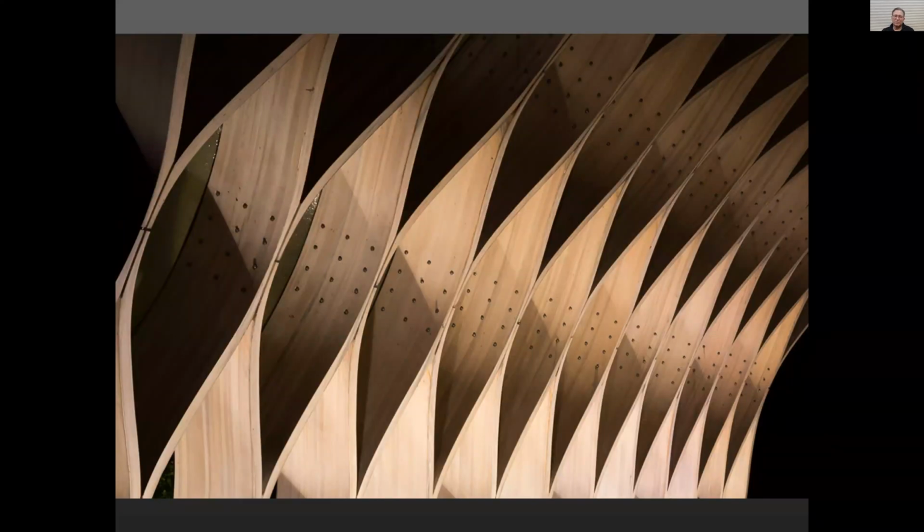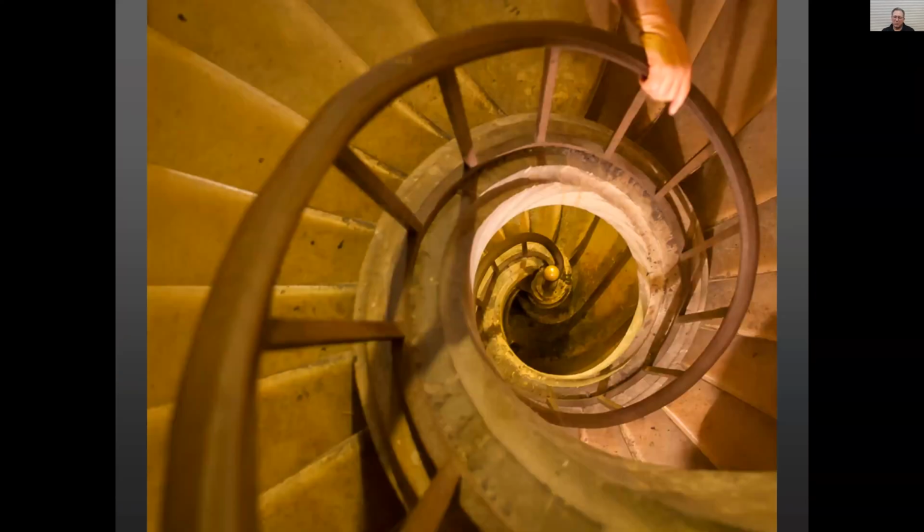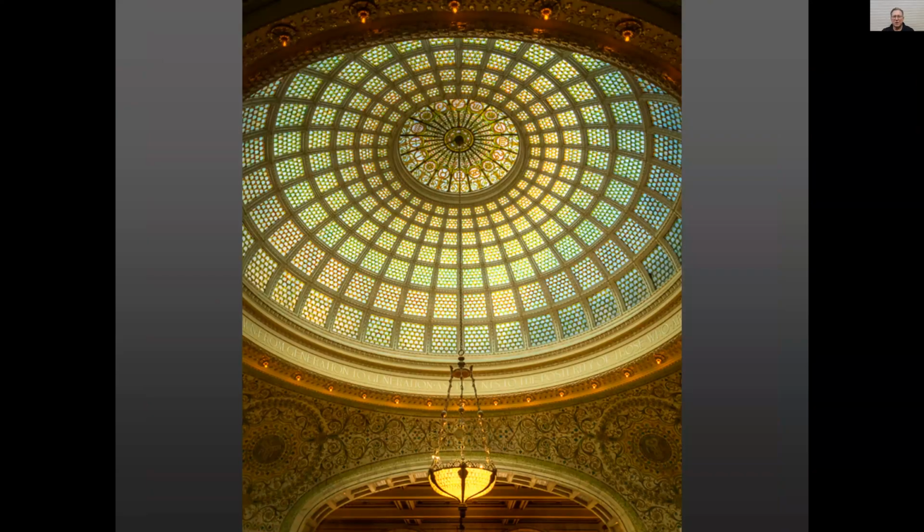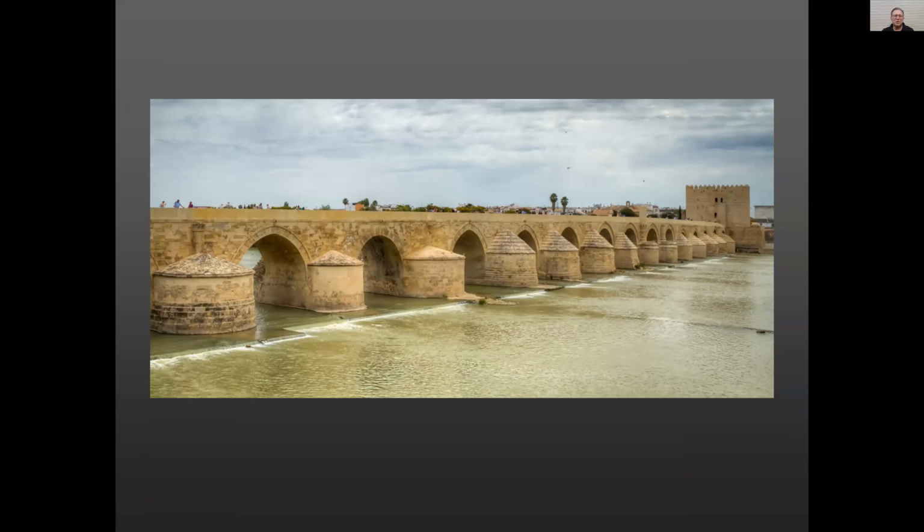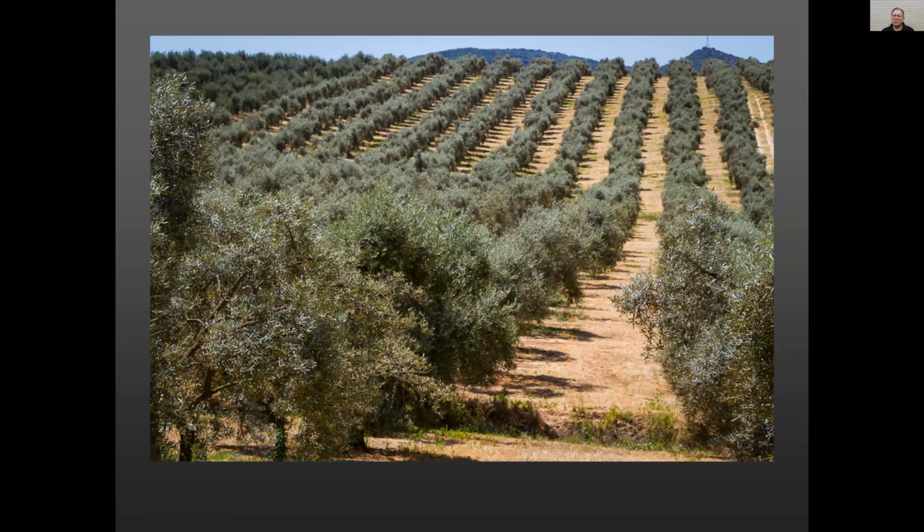Patterns, again, this is down at Lincoln Park. Stairway in France. This is the Tiffany Dome down in the Cultural Center. This is in Cordoba, the Roman Bridge. All these create patterns that can be interesting in and of themselves, so they're worth taking a picture of. Olive grove trees, all arranged in nice lines.